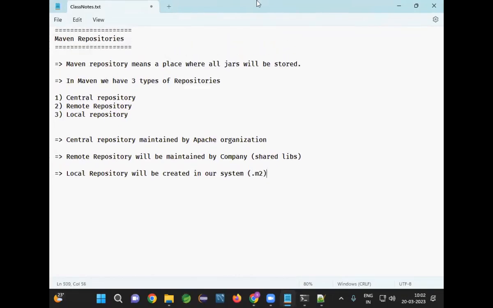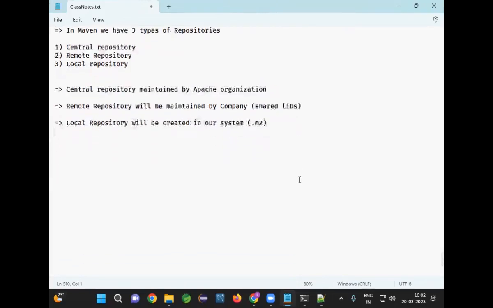So meanwhile, what is a repository, guys? Repository is a place where the project jar files will be maintained. So in Maven, we have three types of repository.